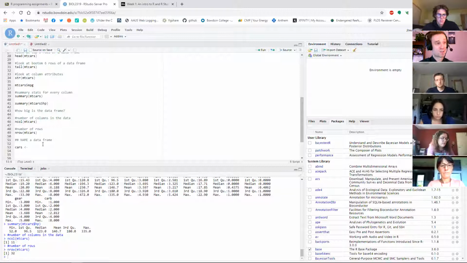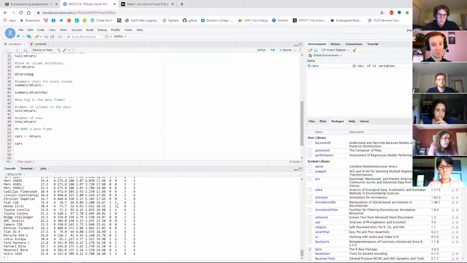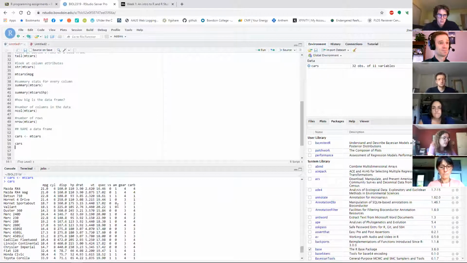So you type cars, and then you make a left arrow, and then you type mtcars. What that does is the stuff to the right of the left arrow is your original data frame, and the stuff to the left of the arrow is the new name of that data frame. So we have now just made mtcars into a new data frame called cars. So if we type cars and run it, we're going to get the same exact data.